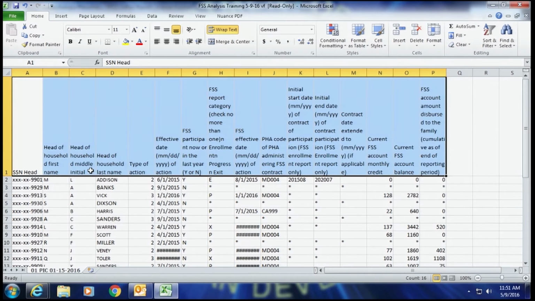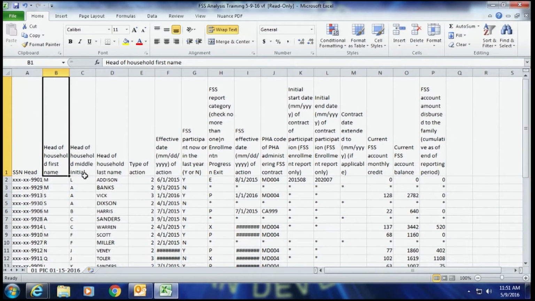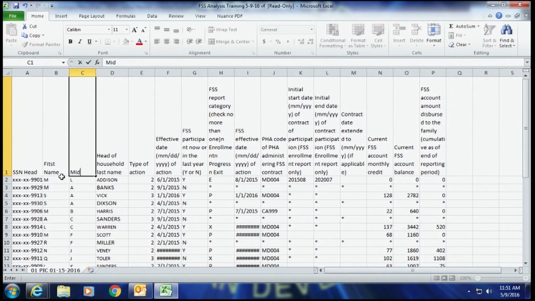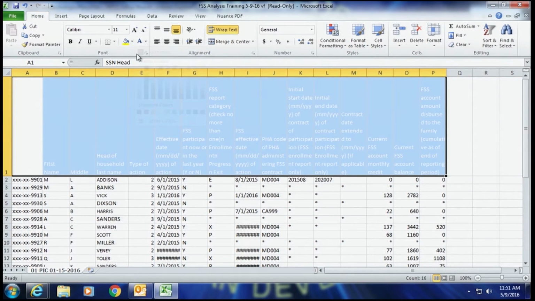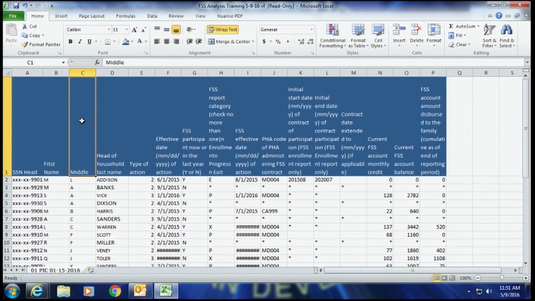And again, a lot of the formatting is personal style, personal preference, but you could easily go in and say first name, middle, and so on through all these, by just changing the color. The reason I've done this is later we're going to bring in your own PHA data, and this visual effect just tells me that these columns came from IMS/PIC. And so I automatically know where they came from.